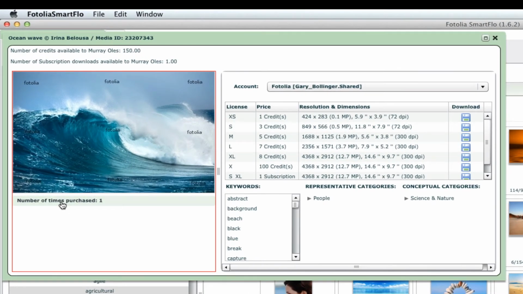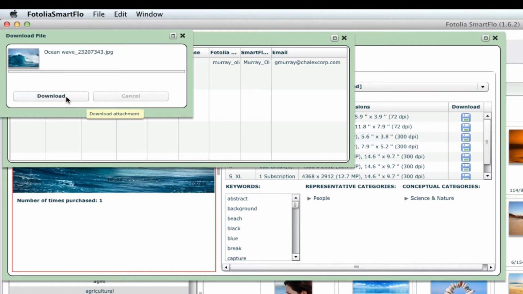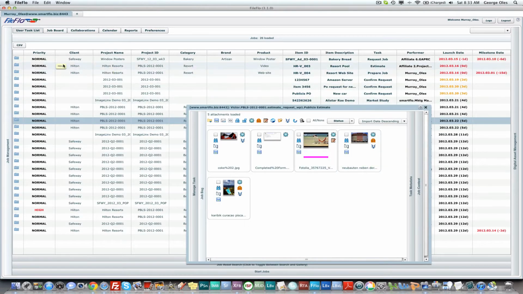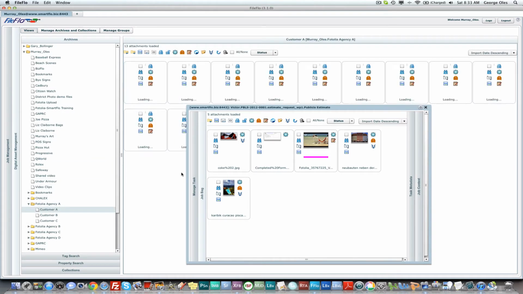Here we see that the wave shot has a red border around it, indicating that it's already been purchased by another member of our team. In this case, we can simply download the asset to our desktop, or we can access the archive where it's stored and drag and drop the asset into the job bag. This will create a new attachment, and it's a copy of the asset.